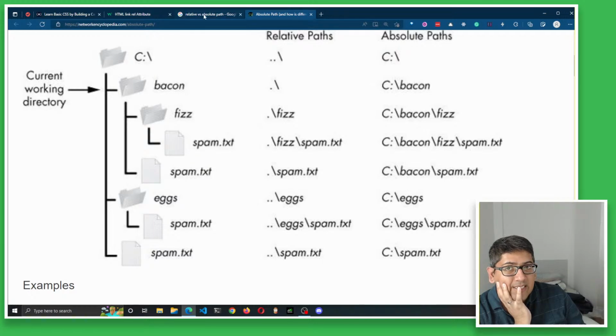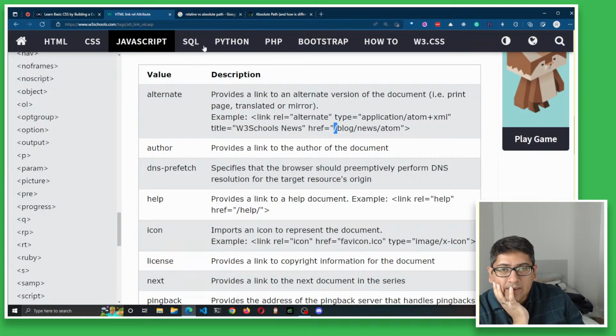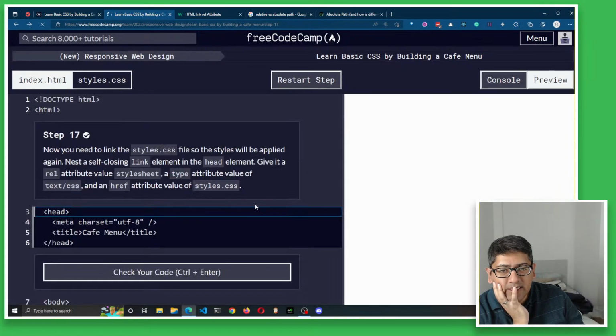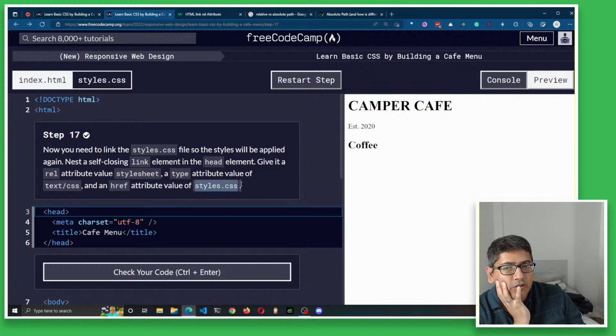Now, when you say href equal to whatever this one was, we wrote, right? What is the previous thing? Href equals styles.css. That means here we don't have anything, right? We don't have a dot slash or a slash or anything. It means look for styles.css in this folder. Wherever this HTML file is, look in the same folder.